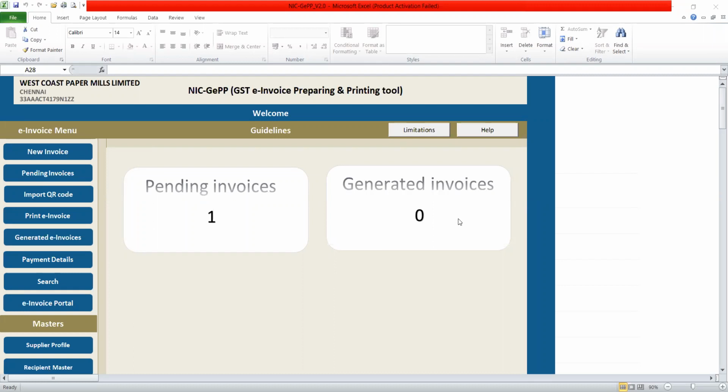So let me explain. This is the home. This is the first page in your Excel sheet. You have the menu given on your left side. See, you have new invoice, pending invoice, import QR code, print. All these are the menus available. Before generating e-invoices, every software will ask you to incorporate your profile, and that is why we have to first give our profile before generating any invoices.